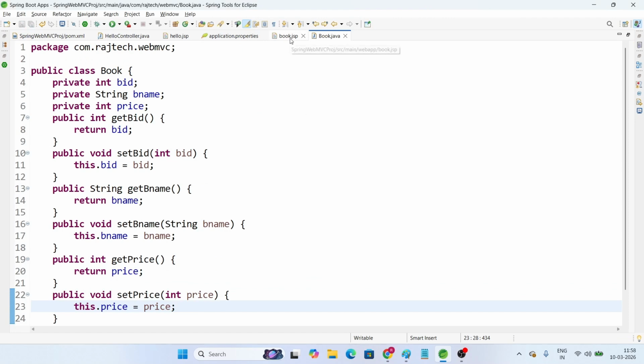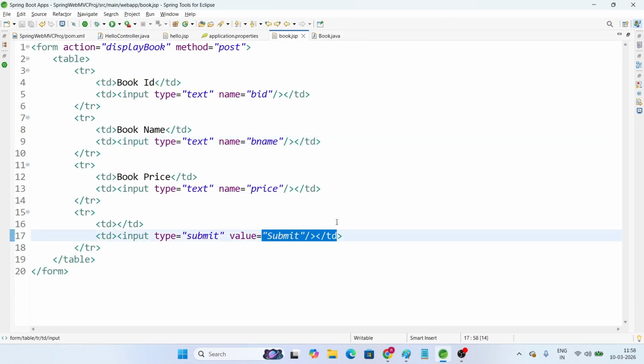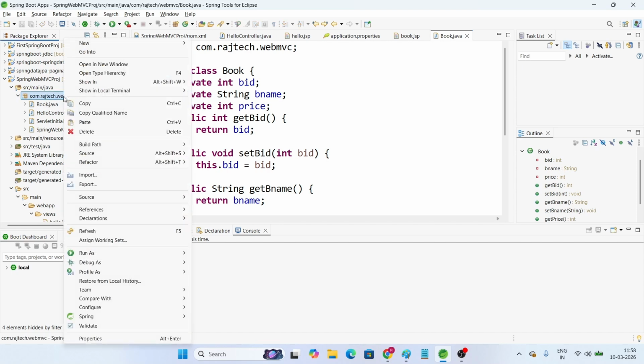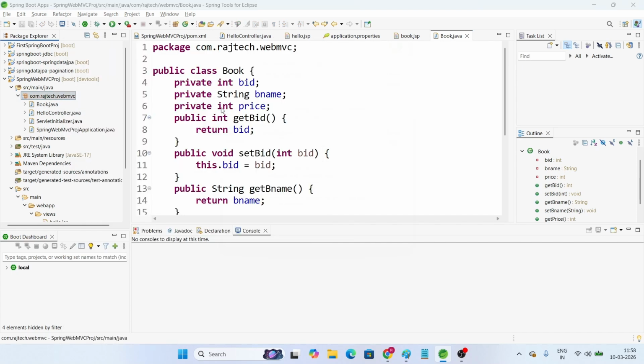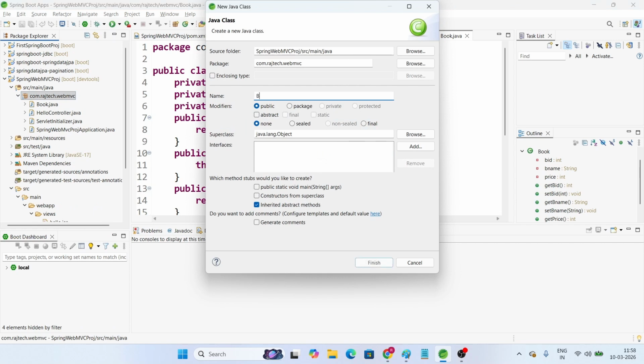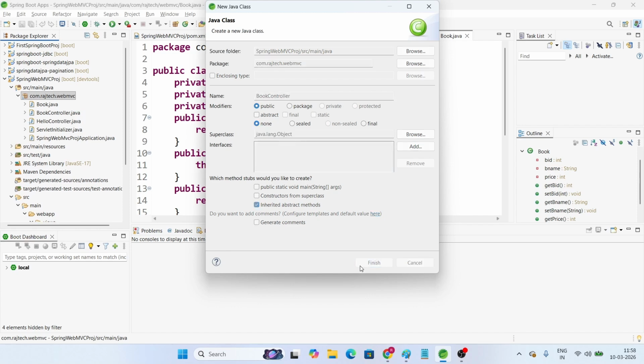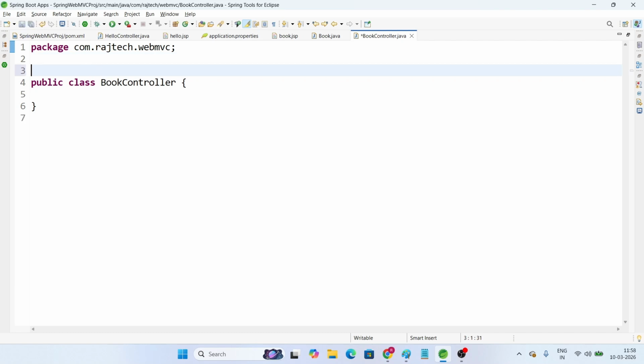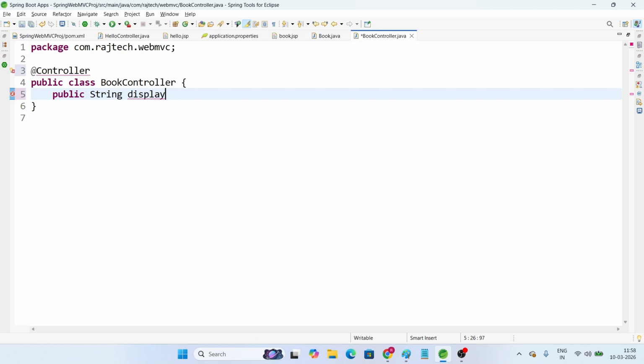Now in Spring MVC, whenever you make a request, it is going to invoke the controller. Let us create a controller class in the same package, com.rajtech.webmvc. Let me go with the name BookController. In MVC, whenever you make a request, it will go to the controller class. Now mark it as a controller. How to mark it as a controller? By using the annotation @Controller. Now, in this controller, let us create one method, displayBook.